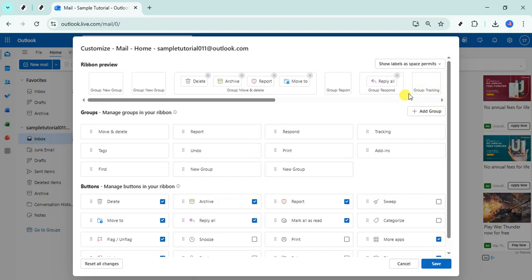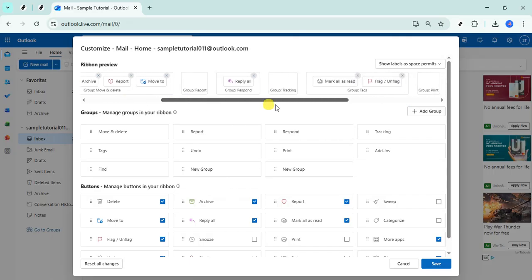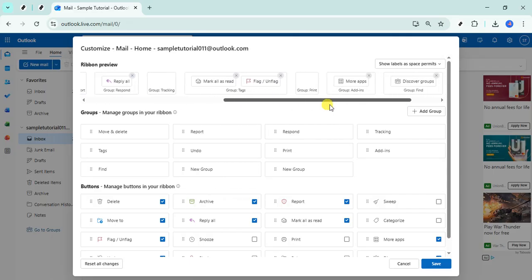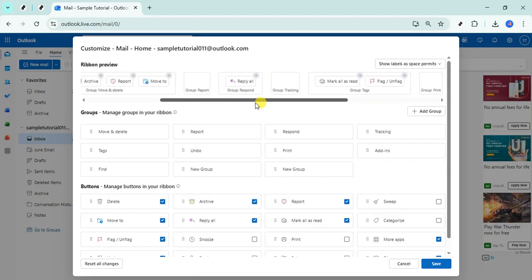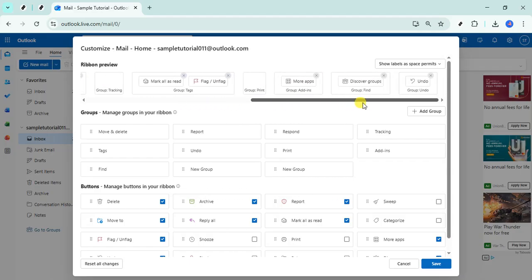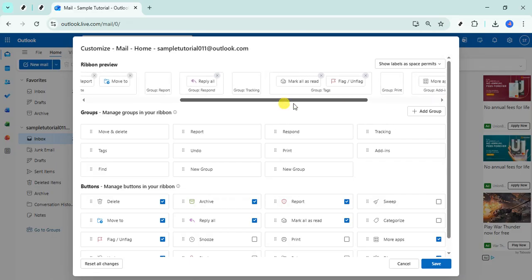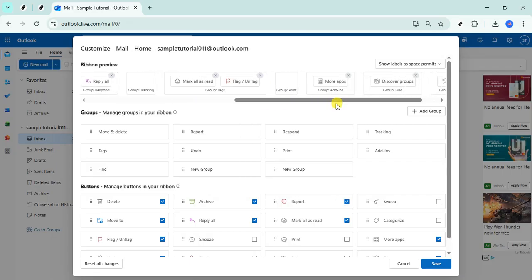You can also rename groups or individual buttons. Renaming is handy when a default label doesn't quite match how you think about a task. Keep names short and descriptive to avoid crowding the ribbon. While you're refining, drag items to reorder them within a group or between groups, placing your most frequent actions at the left, where your eyes and cursor naturally land first.